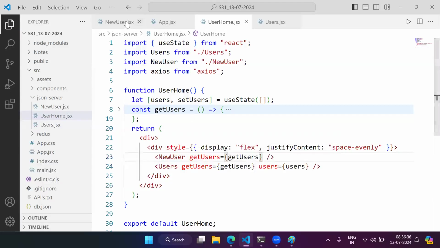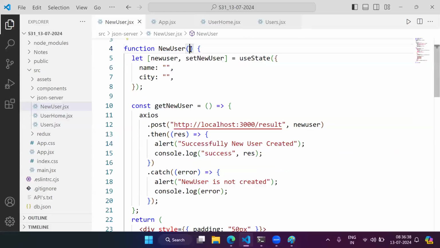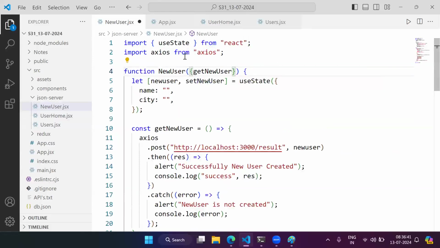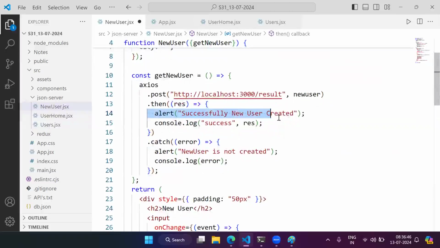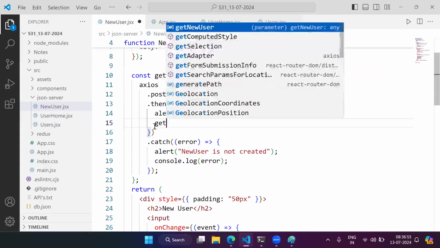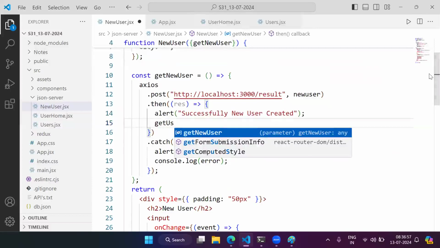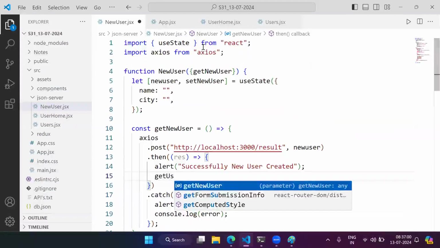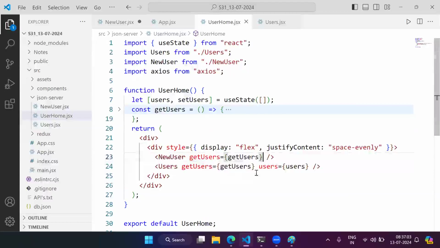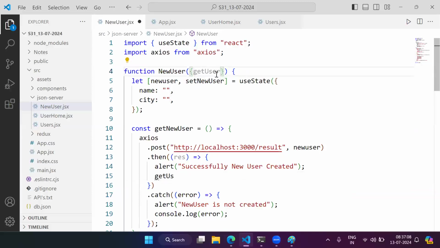Now new user will also receive that get user as a props. Once it receives this message, successfully new user is created, then it will call, let me remove this console now, then it will call get users. Here it should be get users, right? What we have passed here, get users only. So here we have to say get users. So this get users we have to call here.